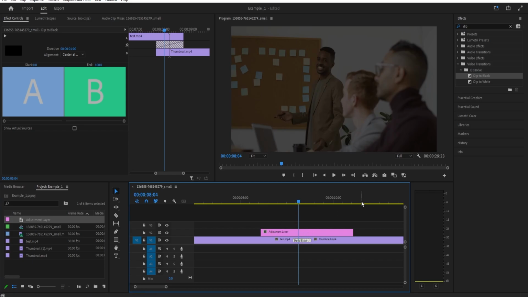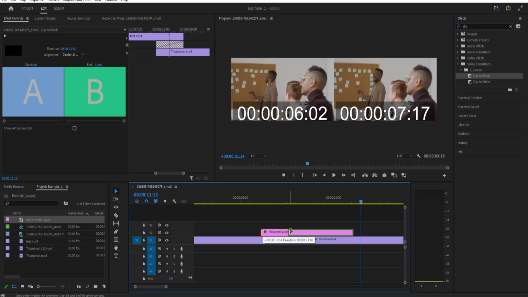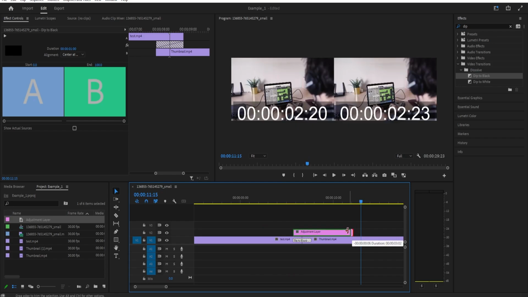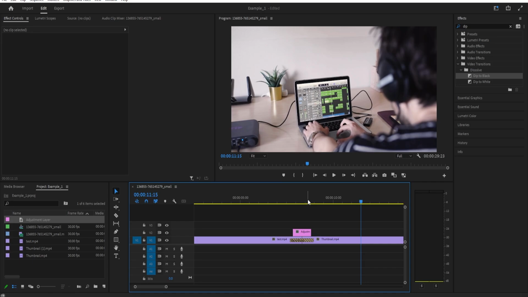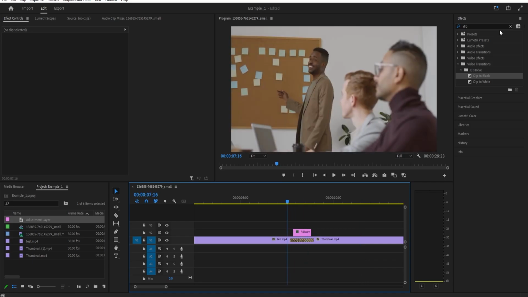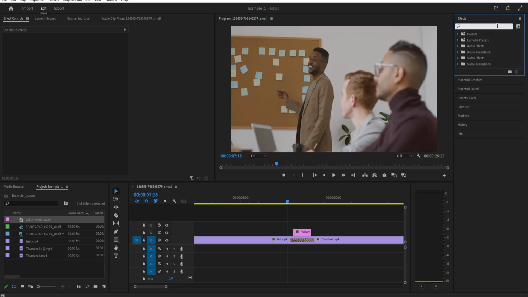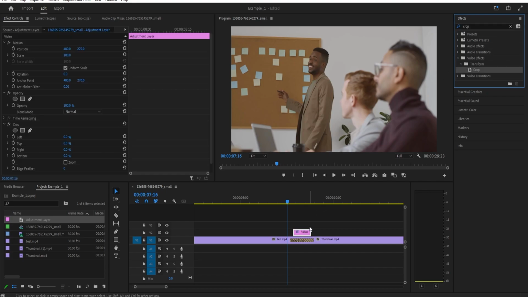Next, we need to align it like this, the same length as the dip to black, and then maybe extend the dip to black just a little bit on both sides like this. Then we need to go here on effects and add a crop effect to our adjustment layer. So just search here "crop" like this, and then just drag this effect right here.